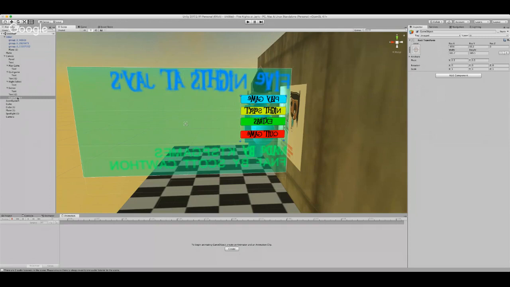Let's rename this to our main menu. Let's also just size it up a bit. This is going to contain all of our main menu elements. So we can select all of our buttons and drag them under our main menu object.